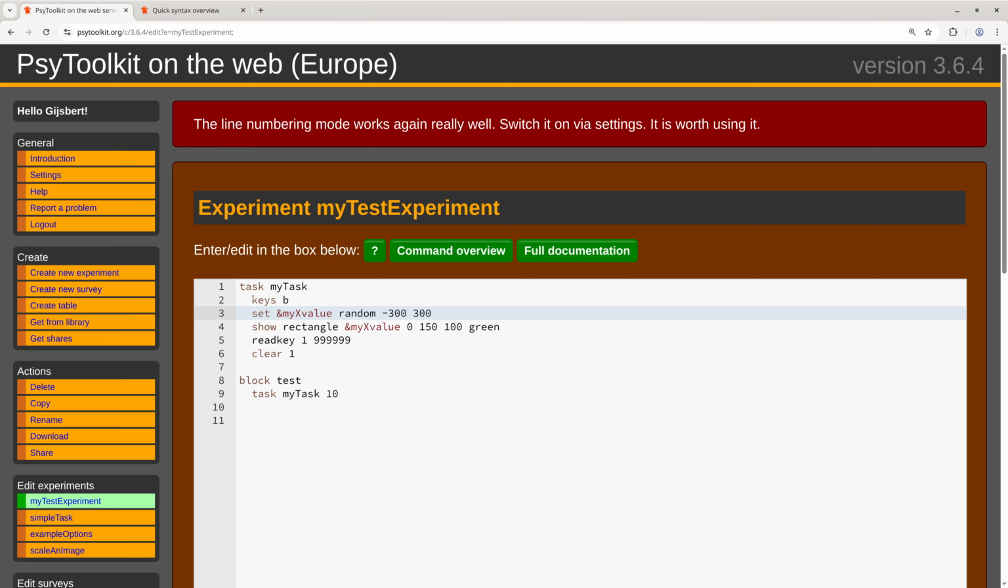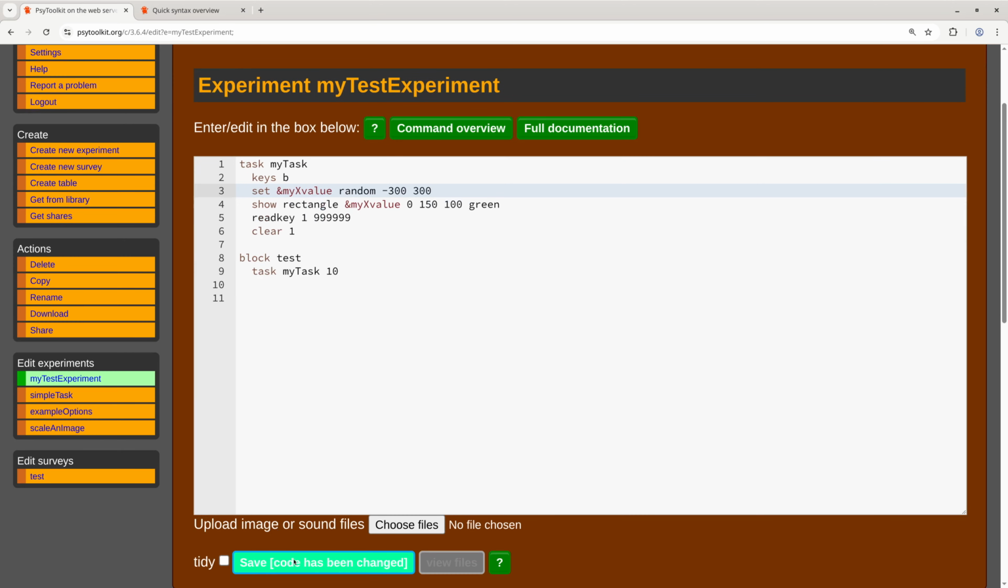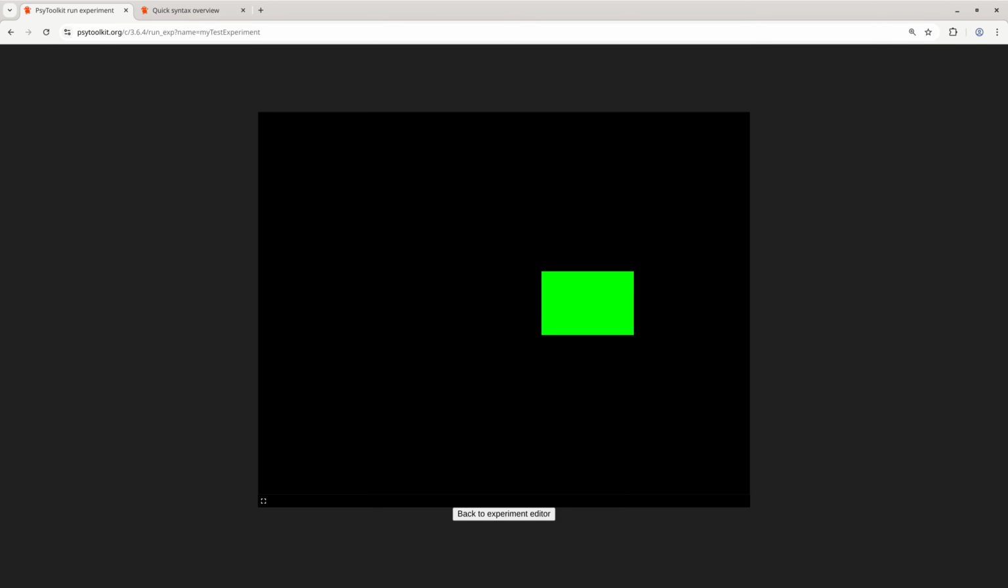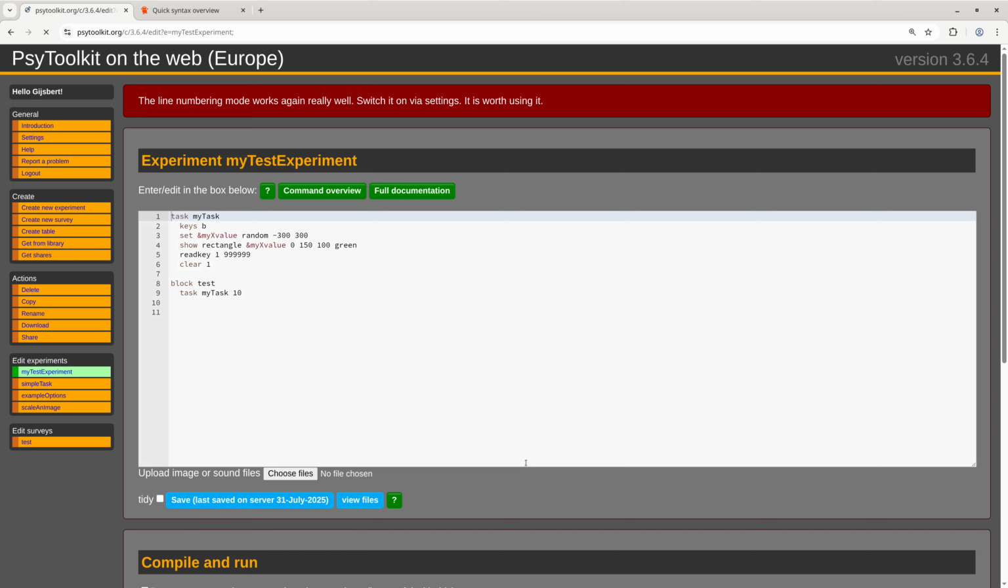Every time it runs this, it will select a different value. If we do that, save the code, compile, and run the experiment, and I press B, it will select a different value, right? I'm just zooming out a bit. So let's rerun that. You get these different values. I did only 10 trials, so okay.